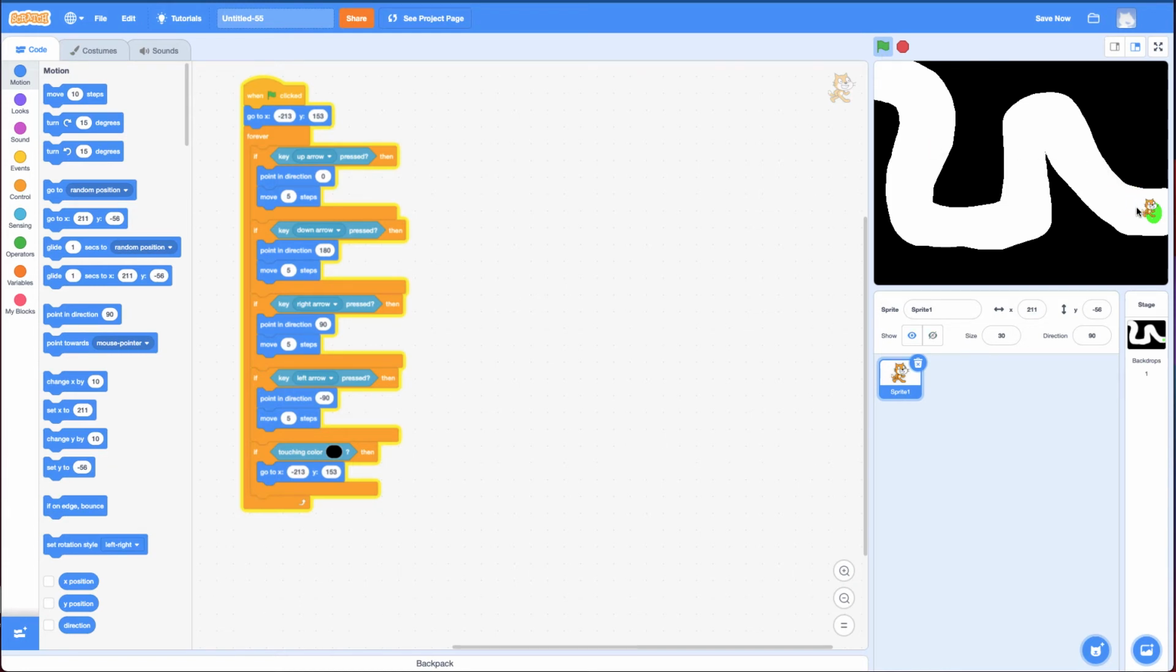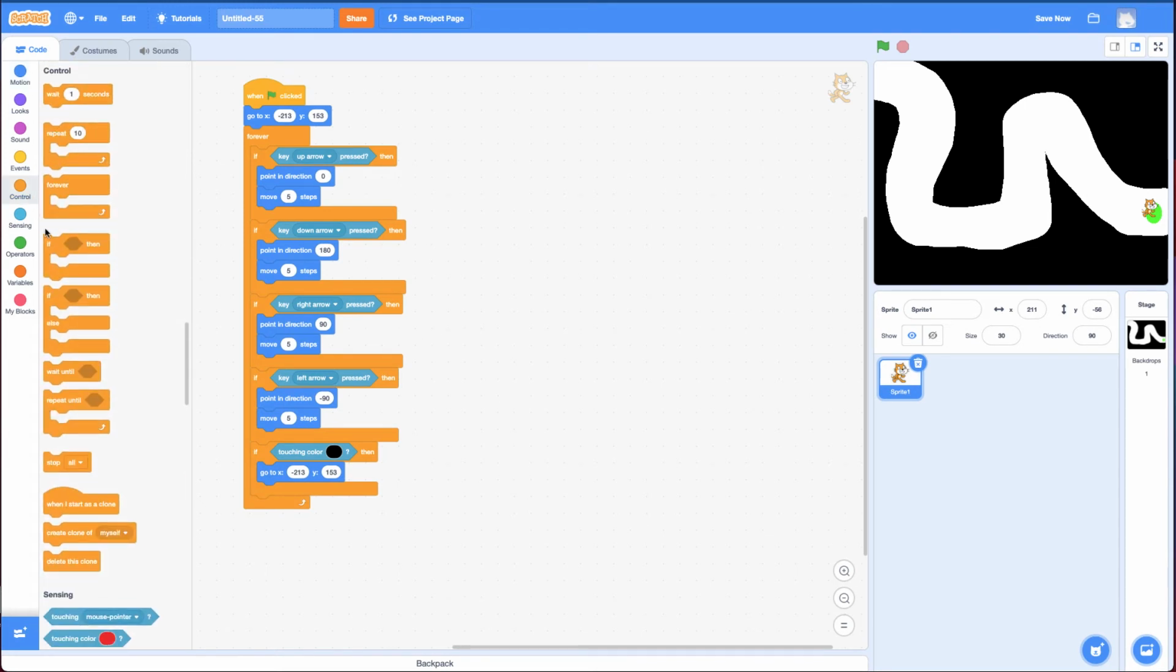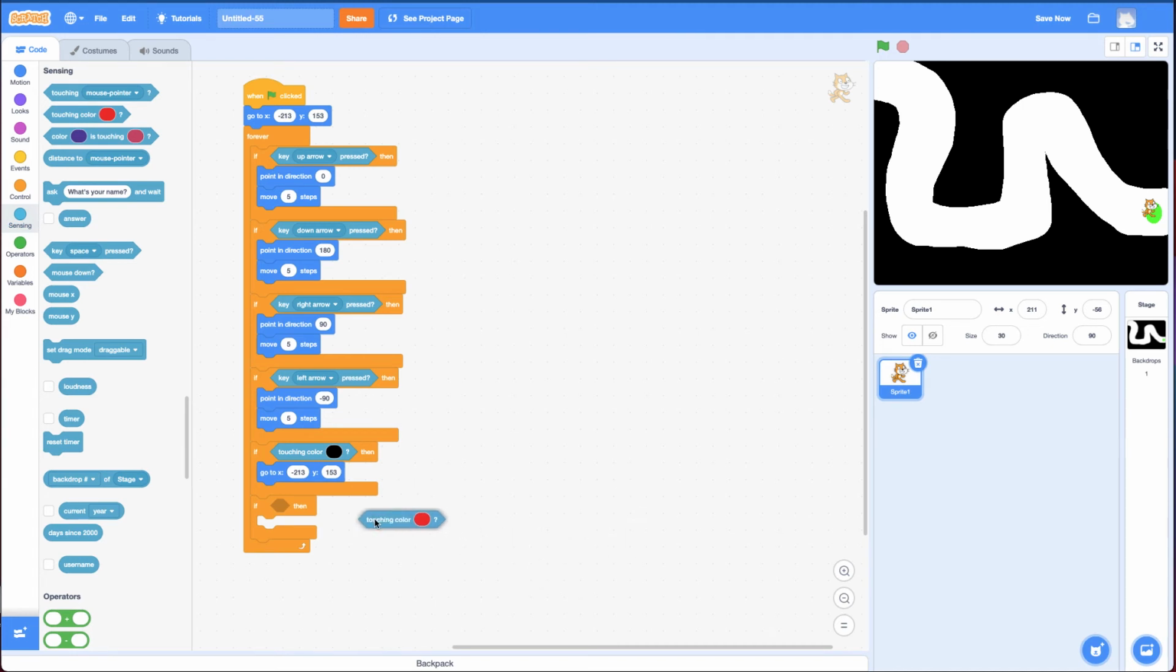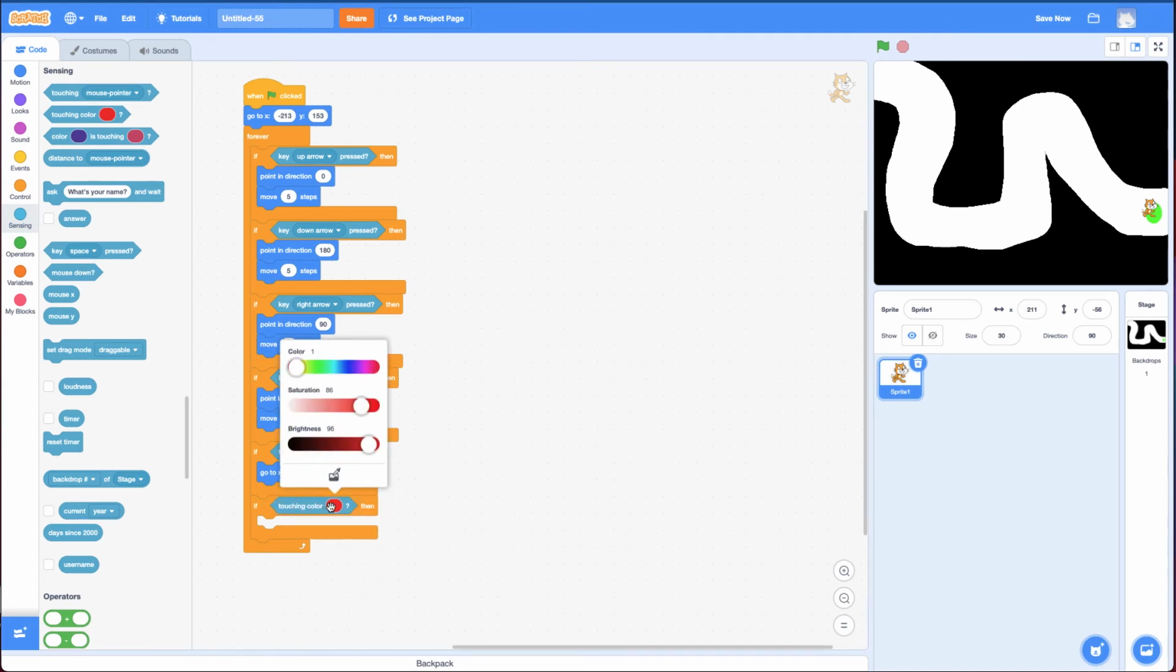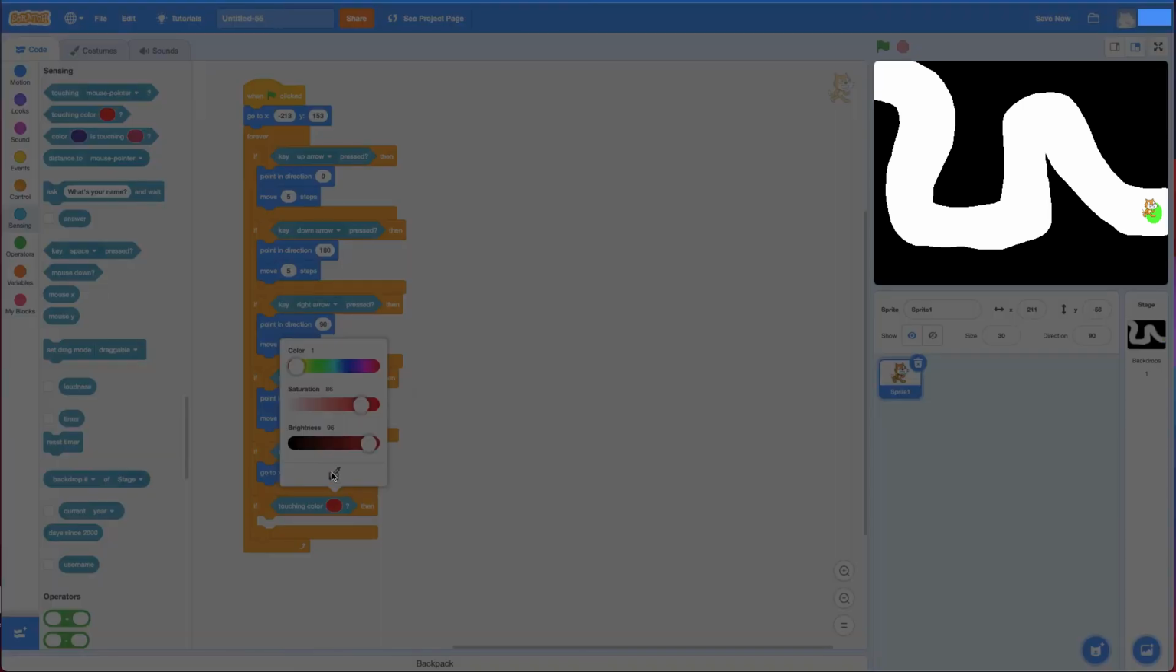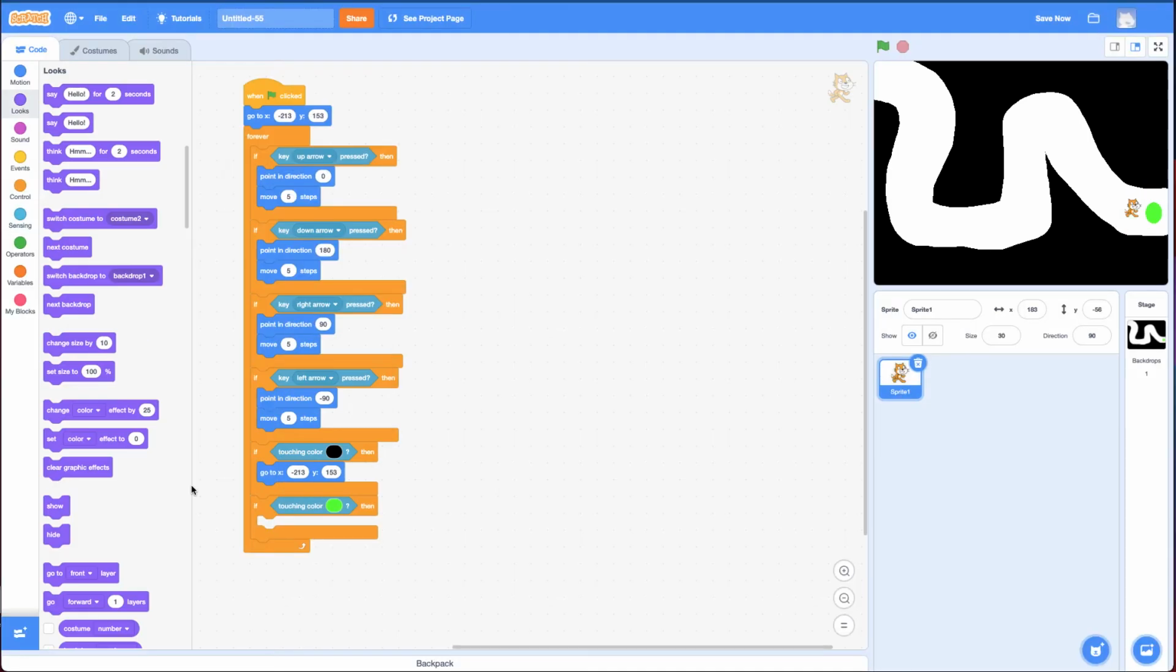I want it, if it hits the green, to say congrats. So again, I notice I said if, so I'm going to need an if statement. I'm going to drag that, make sure it's not in the other statements. And I'm going to use the touching color again, which is a really useful block. I'm going to use the eyedropper to get the exact green color. So what do I want to do?